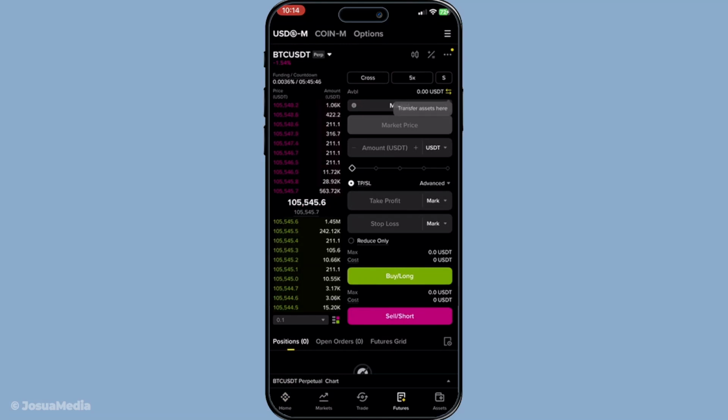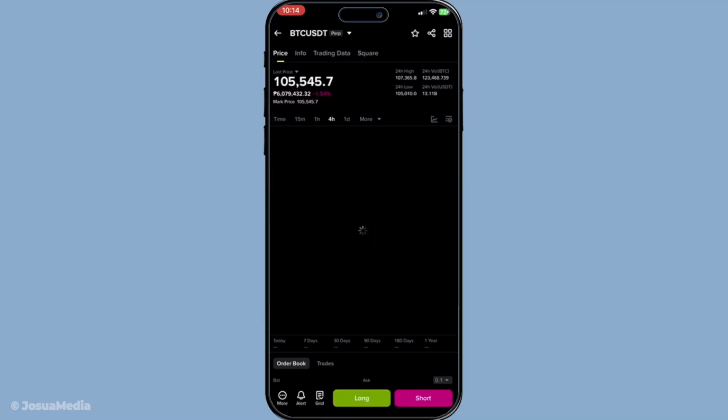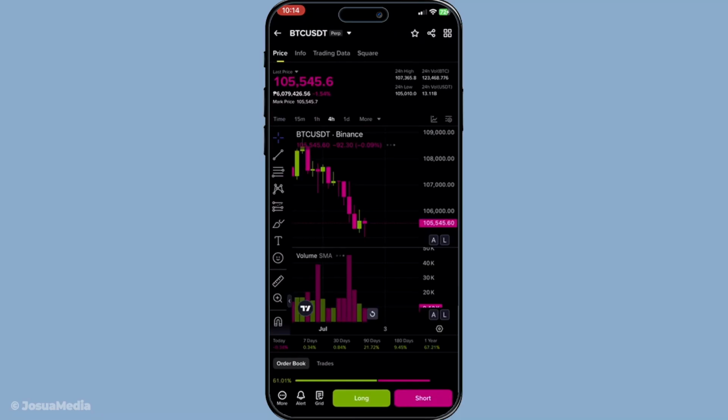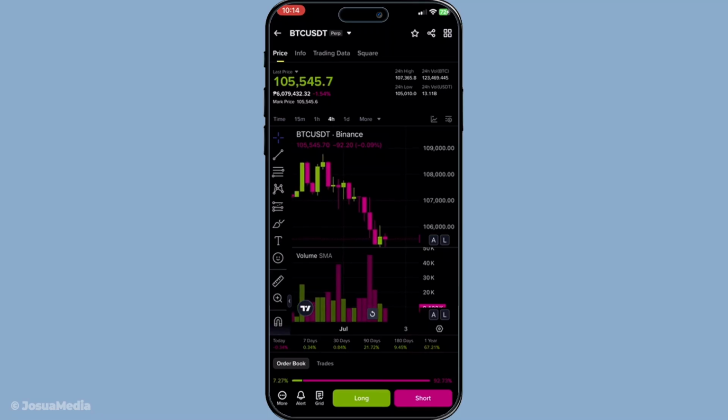Once you're into the Futures section, you're going to want to focus on the chart area. Tap on this section to expand it. Expanding the chart gives you a better view and more space to work with, which is particularly useful when making detailed analyses or simply viewing larger data sets. A full screen view can provide greater insight and help prevent overlooking critical details.